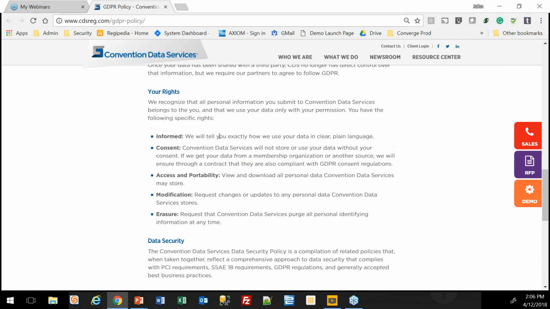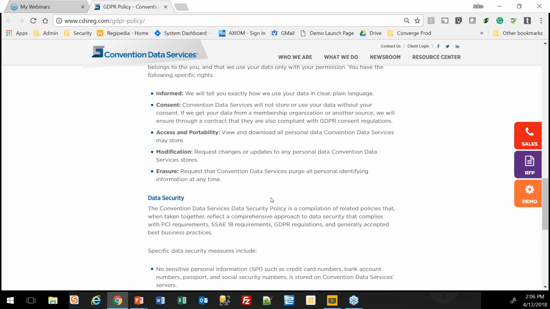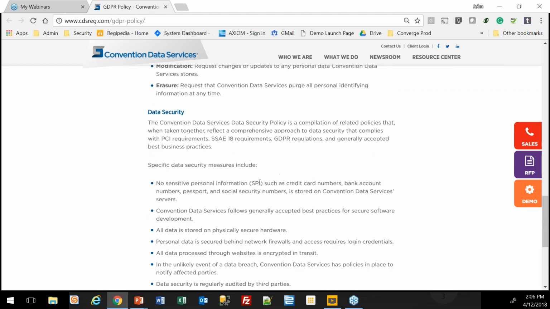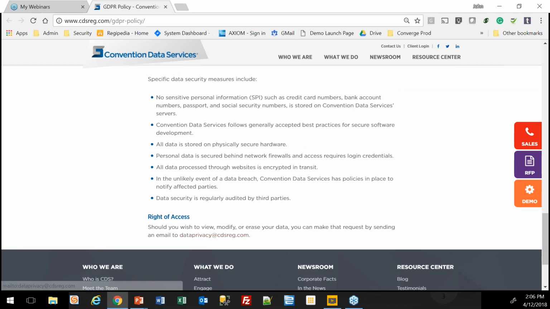This section is on their rights, and all of these rights come straight out of the regulations. This talks about security measures that we take, and then the rights of access. And this part here is important. There's an email address here that should someone wish to view all of their data or perhaps to have us erase their data, here's where they go to do that.